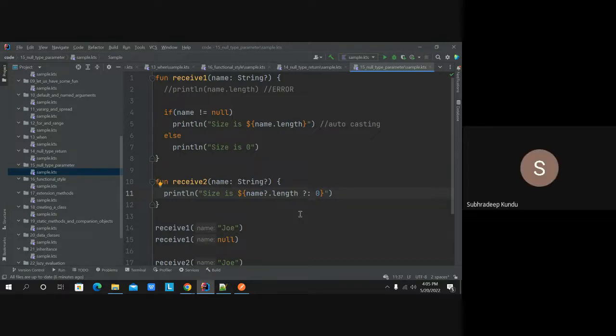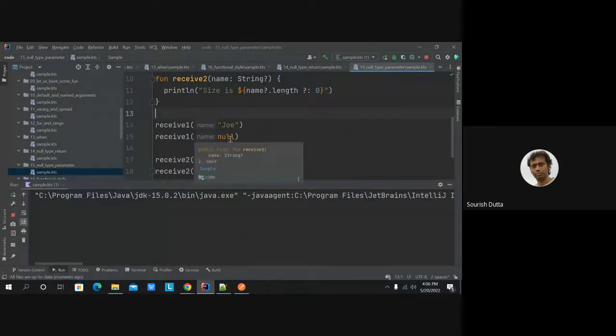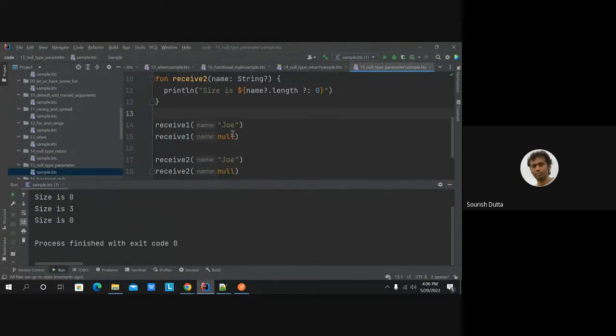Sir, in line number 11, that question mark and colon is the Elvis operator, right? Yes. And question mark and dot is basically your null safety operator. Okay. Now if I execute this, there will be no null value, at least for the first two functions. If null is passed, it is sent out as a zero, which you can see in the output.